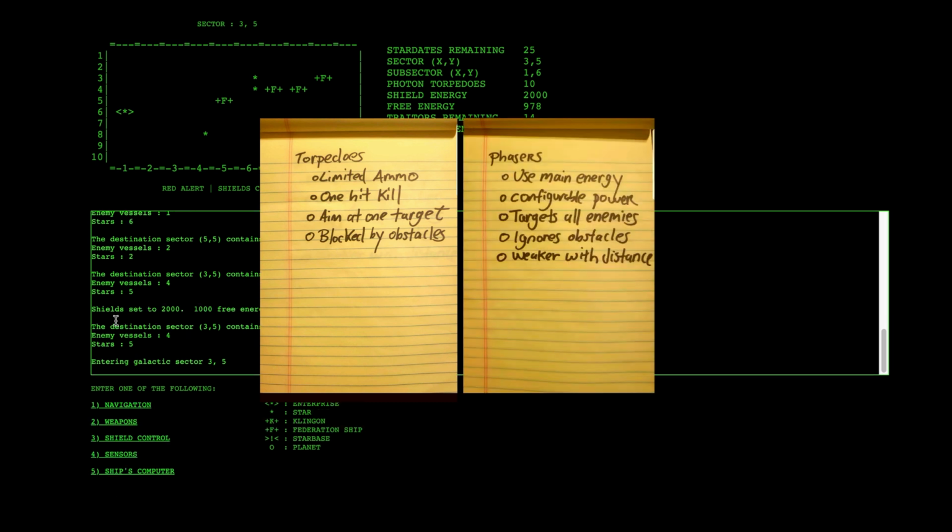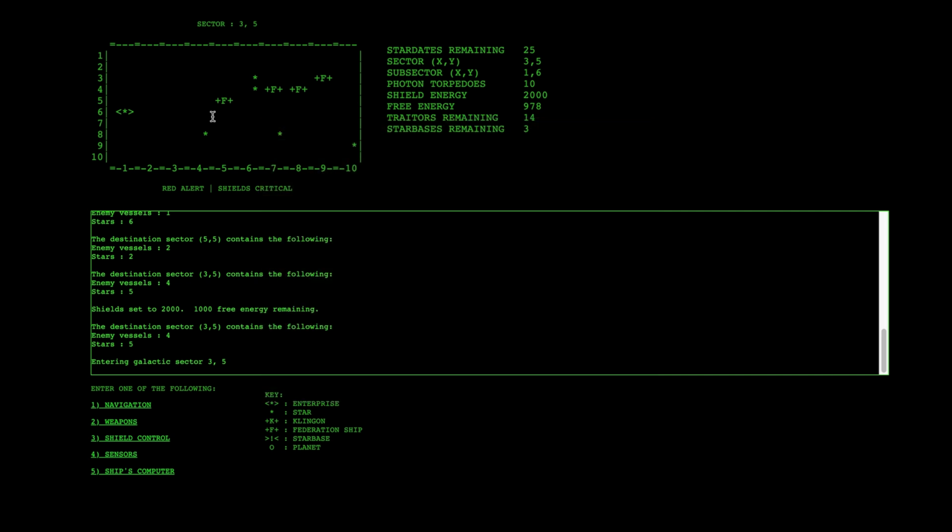You also have phasers, which are a little less intuitive, but also very useful. You have phasers that use the same main energy as your navigation and shields, and you can configure how much power you want to commit to a single round of phaser fire. When you fire the phasers, it automatically targets all the enemies in the sector and divides up the energy you tell it amongst all the enemies. The phaser fire ignores obstacles like stars, which is pretty useful, but the Achilles heel with phasers is they get much weaker with distance. And these are mechanics I just directly imported from the original game.